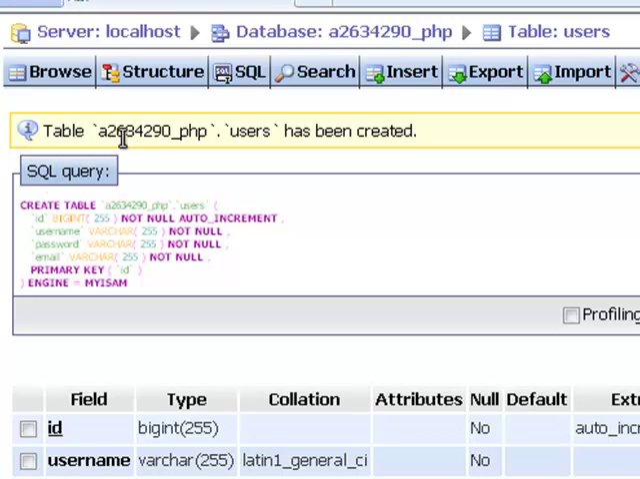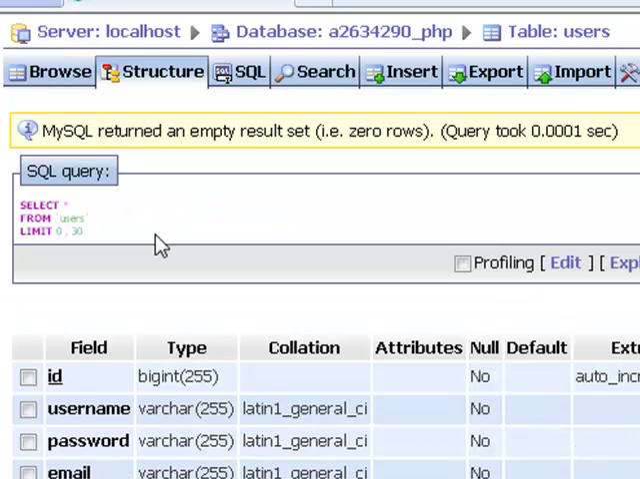And this table users has been created in the database A2634290_php, and we are in structure right now. If you go to browse, you'll be able to see all of the values that the users have put in. So if a user registers, it's going to say something other than this here, but that's because we haven't got any registrations yet, so this is empty so far.